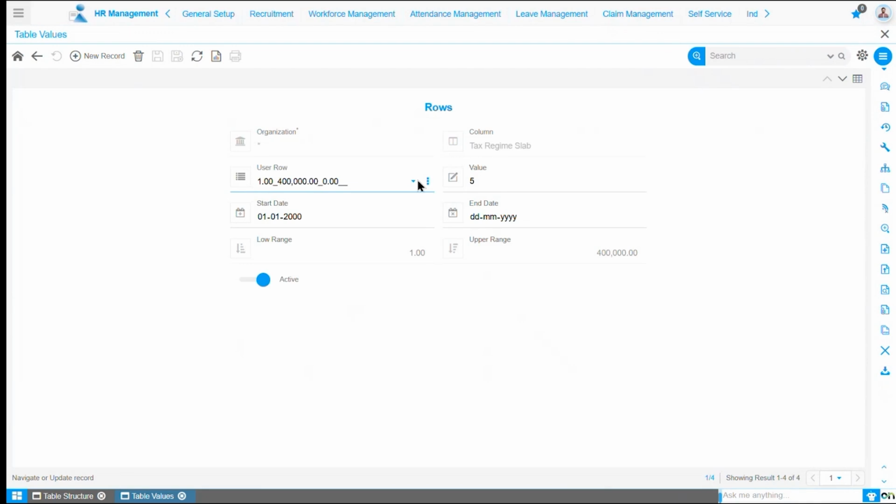Here, the range 1 to 4 lakh is selected, and the value is entered as 5, which represents 5% tax. This percentage will be applied when the system calculates tax for this salary slab. Based on the selected user row, the lower range and upper range fields will auto-populate accordingly.